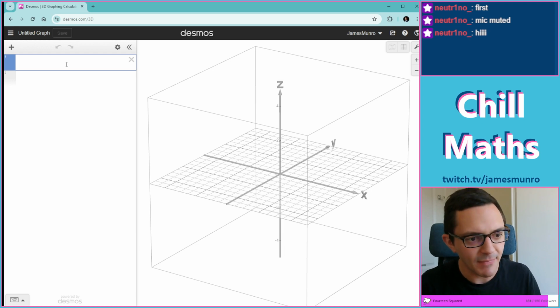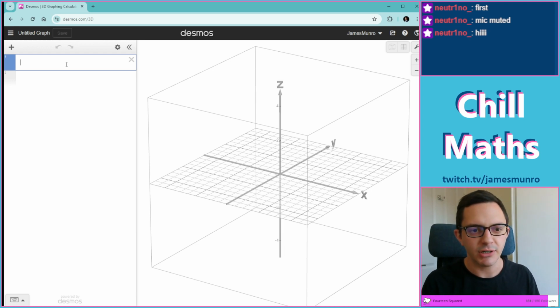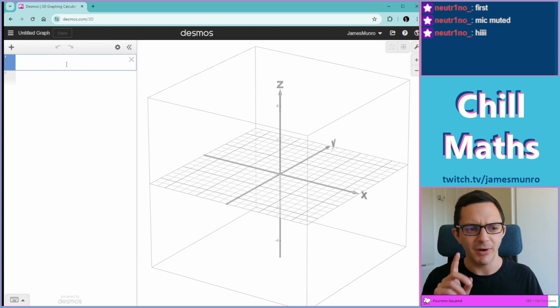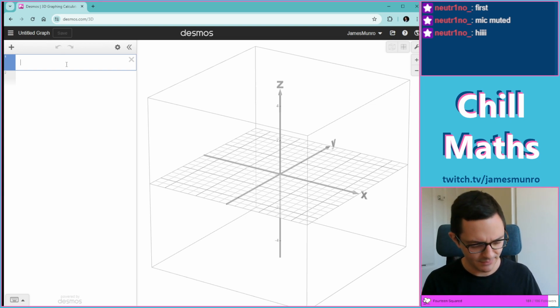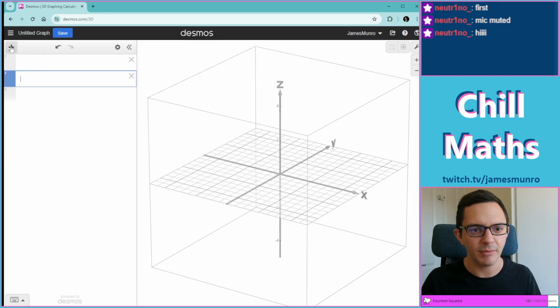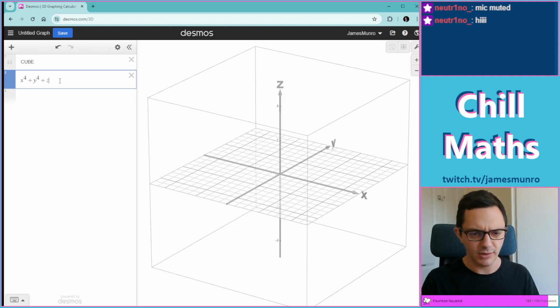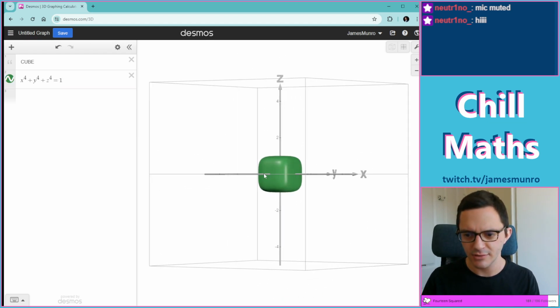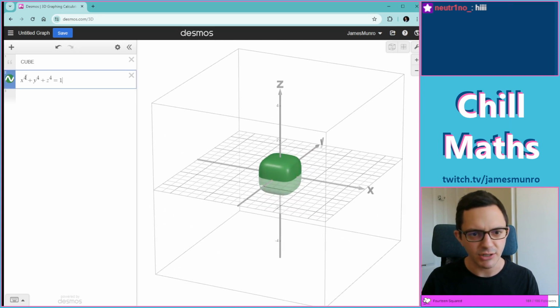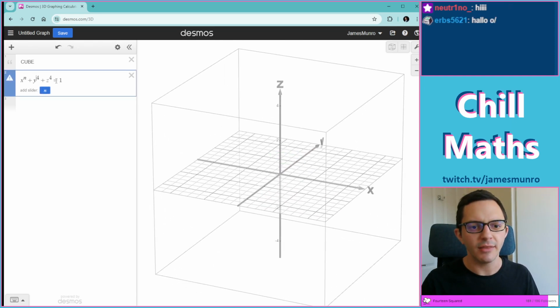I've got Desmos up. If you let me know what's going on, I'm going to try and build a cube. I've had this idea. Let's put a comment in so that people know what we're doing. Cube. I know that you can do x to the 100 plus y to the 100. I don't totally know if that works for this. Maybe it does. Kind of should, right? Yeah, that works. Nice. Little cube. But then actually I want that to be like this and like this.